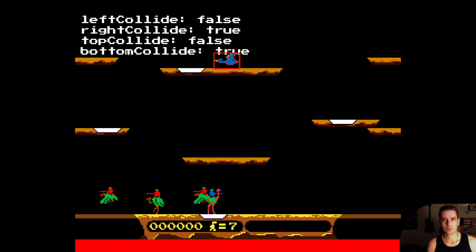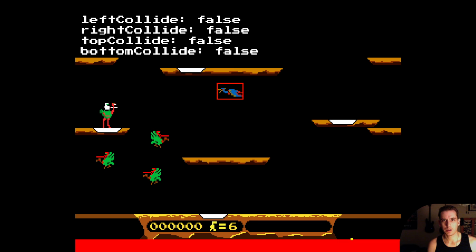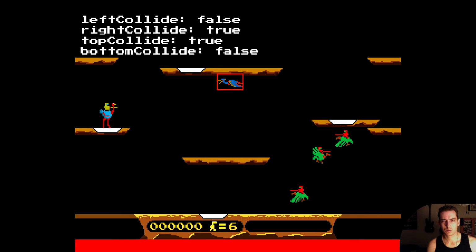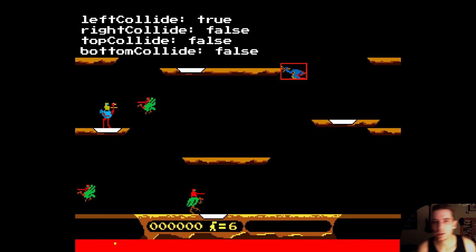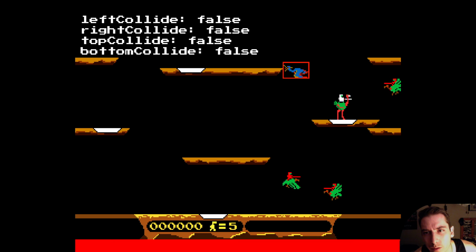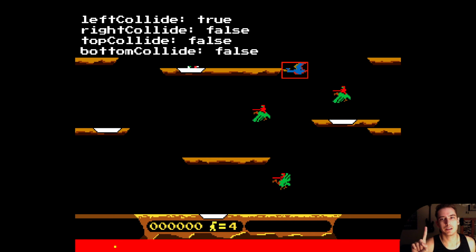We've got true, true, false. Cool. So we give us, and then top collide should be the same, true, true, false. Okay. Now left collide, we should have a 3 pixel buffer here on left collide. So we have true. Let's see how only 1 collision is detected in this scenario.